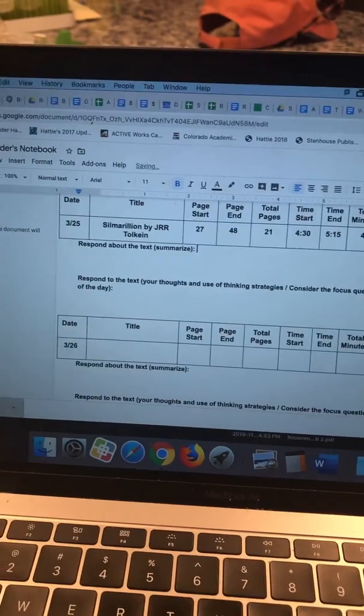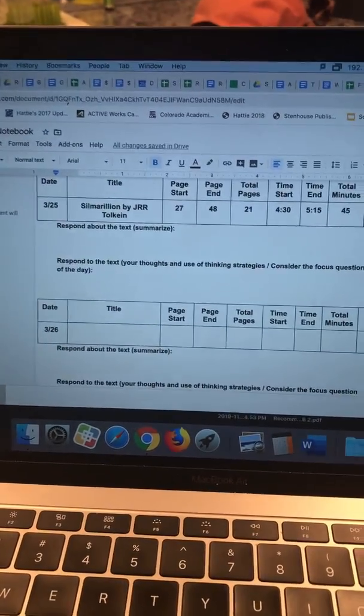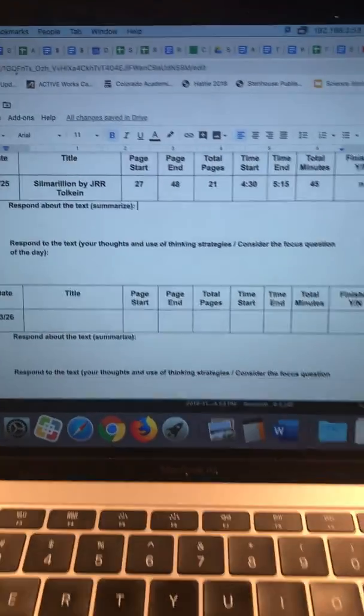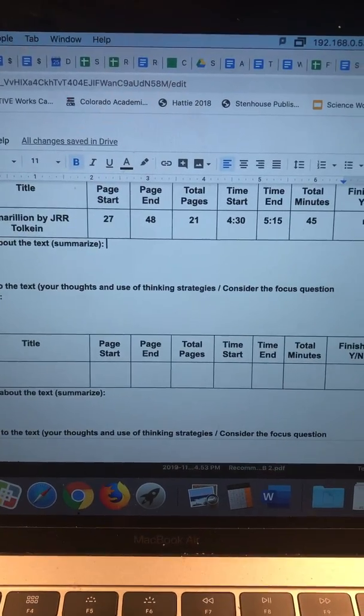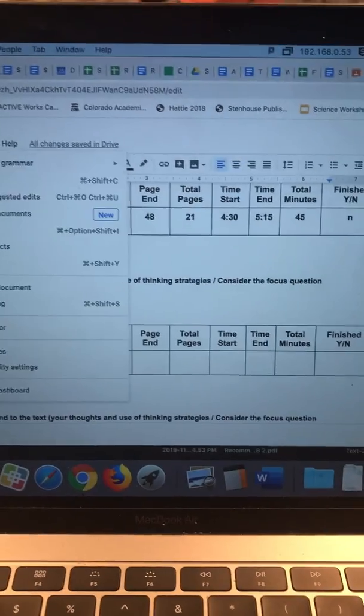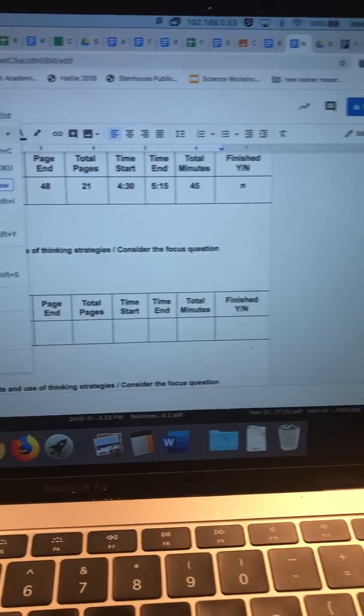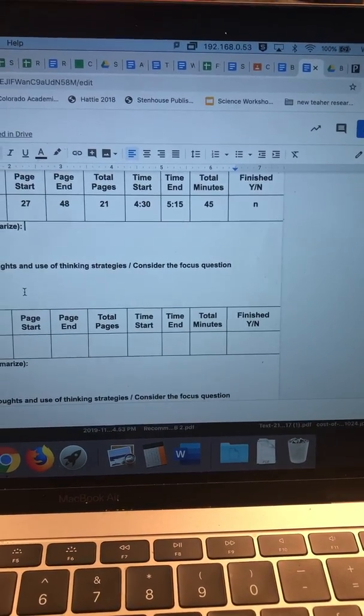This is where I'm going to write a summary. Summary is going to be just what I read about. So just helping it out, I'm going to use some voice typing just so I don't have to type one-handed. So give me a second.